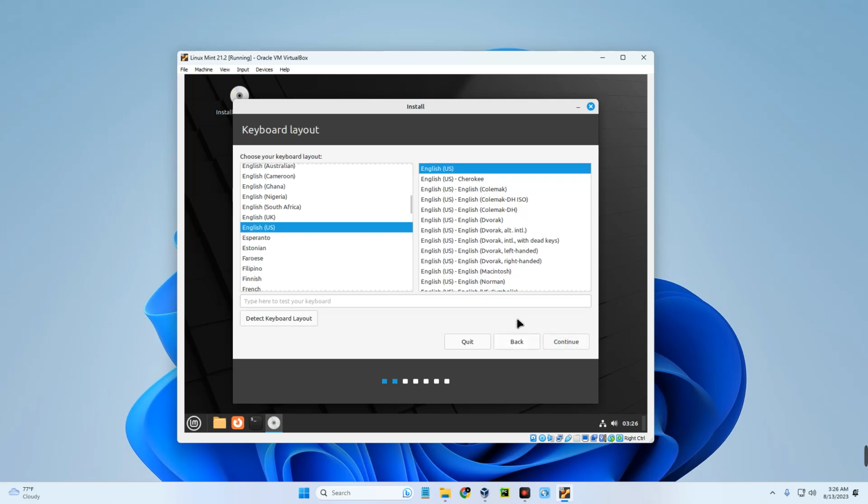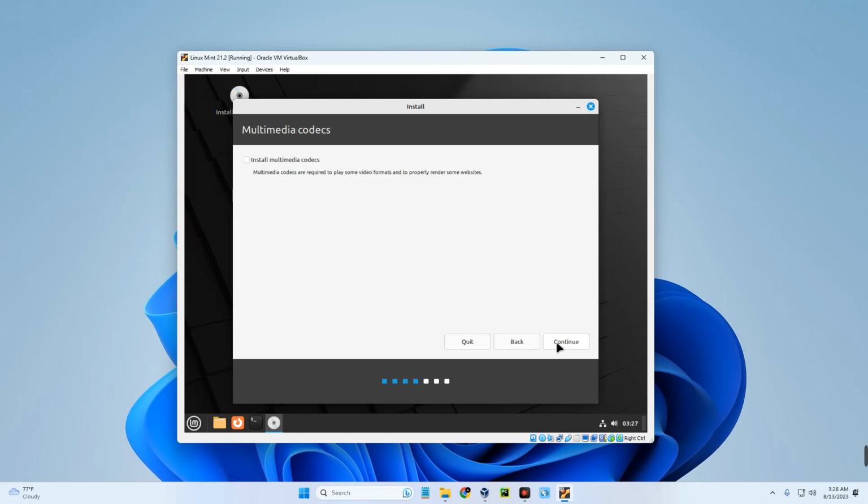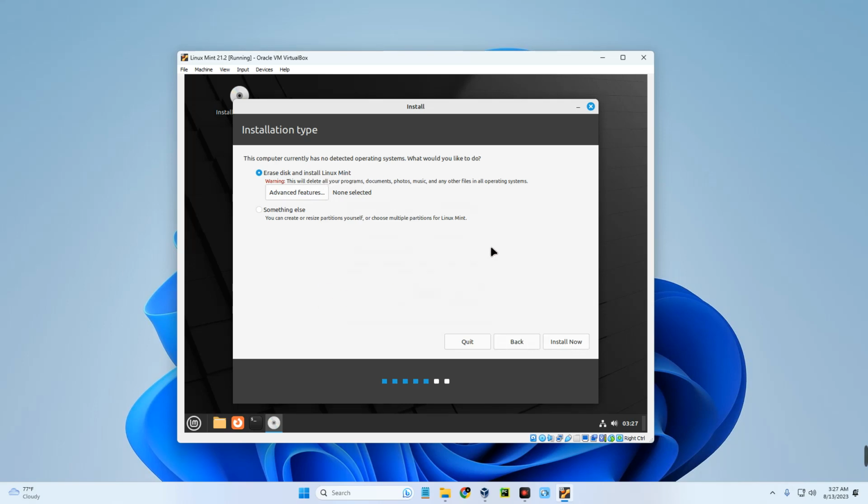Set your keyboard layout and continue. Now we should select install multimedia codecs so we would be able to play video files. Continue. Now we're going to go with erase disk and install Linux Mint, which is going to use our selected disk. So we're going to continue with that. So let's click on install now.